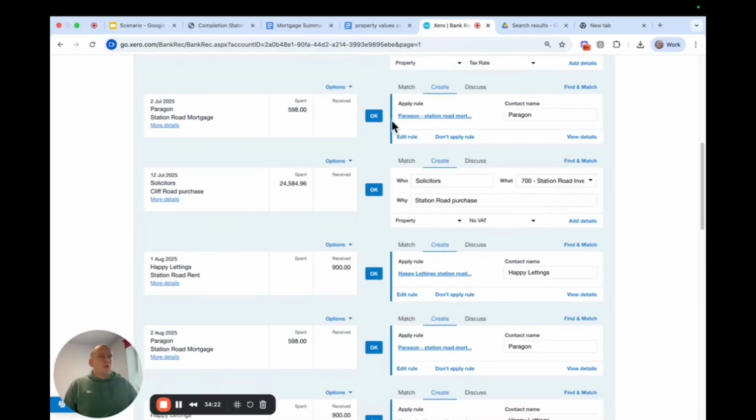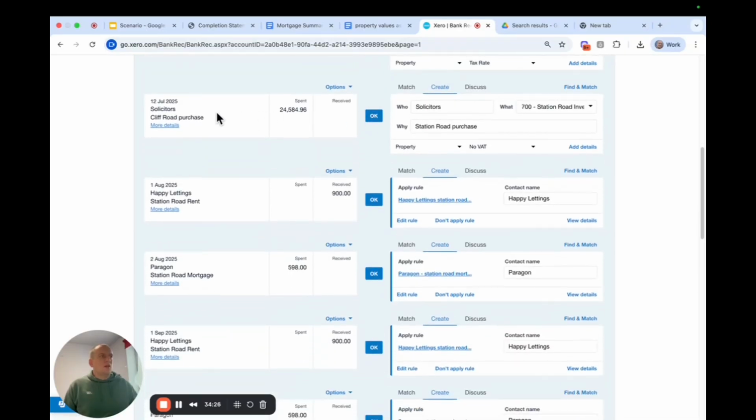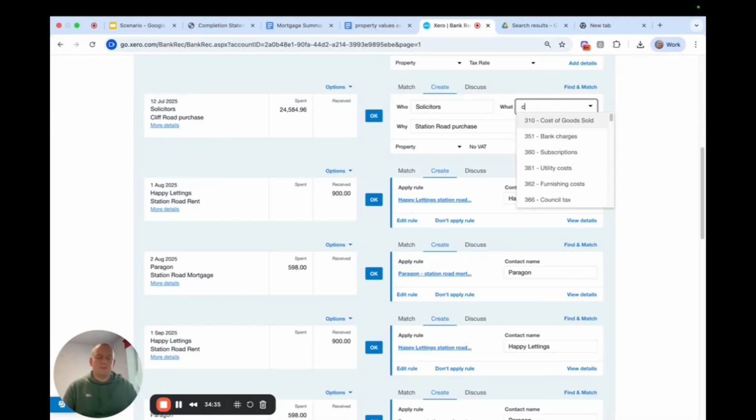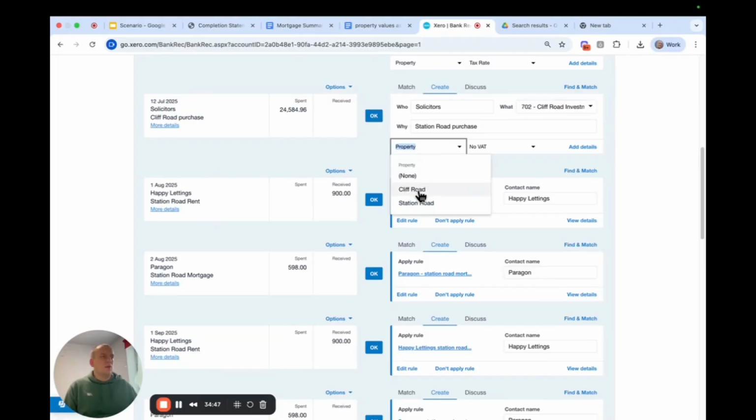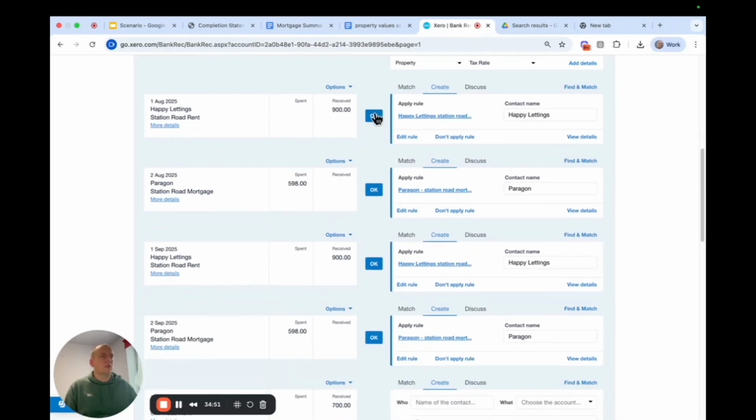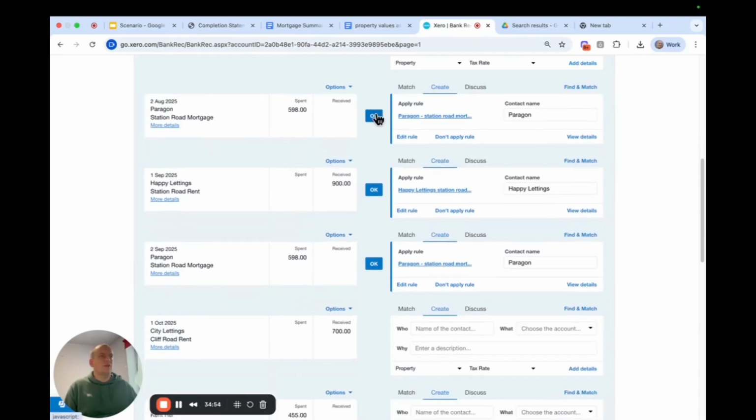So yeah, this is Paragon. This is the rule we set up for the Station Road mortgage. And again, it's tried to link this to Station Road, but it's not Station Road. This is another purchase of property, this time for Cliff Road. So we need to just correct that. Cliff Road investment property. This is another deposit we paid, this time for Cliff Road. Always link it to a property below and click OK. Yeah, that rule is working there. Good.